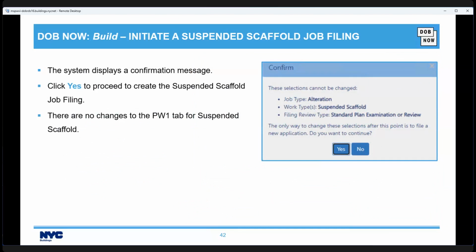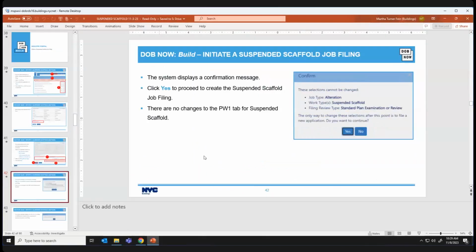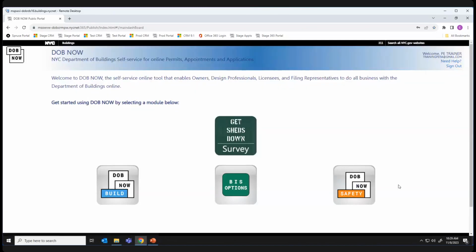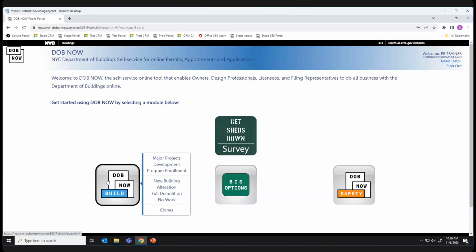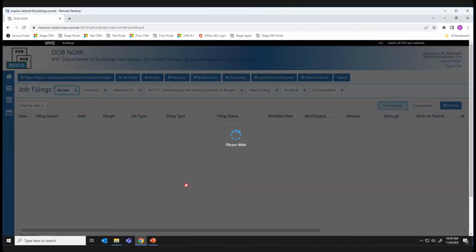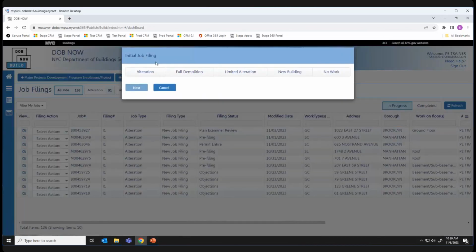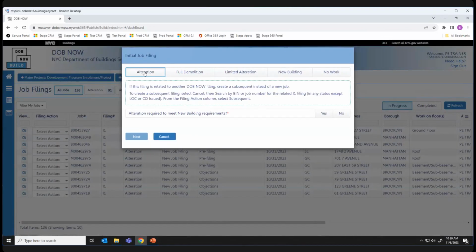So let me show this to you. This is the DOB Now portal login. And I'm going to go ahead and click Login. I'm going to go to DOB Now Build, and I'm actually going to choose New Building, Alteration, Full Demolition, No Work. And then once this loads, I'll click Plus Job Filing. And then I'm going to select Alteration.